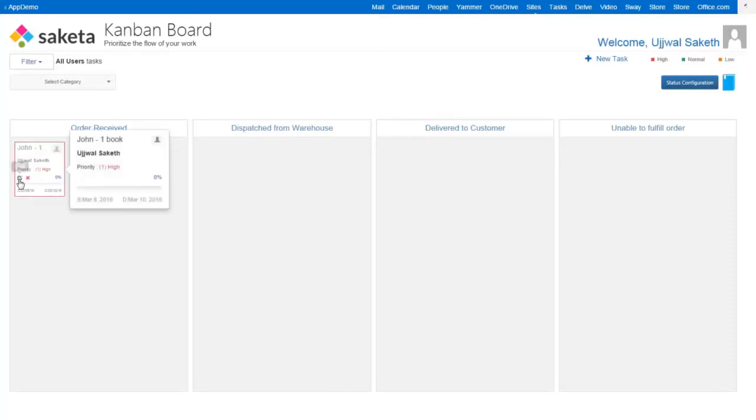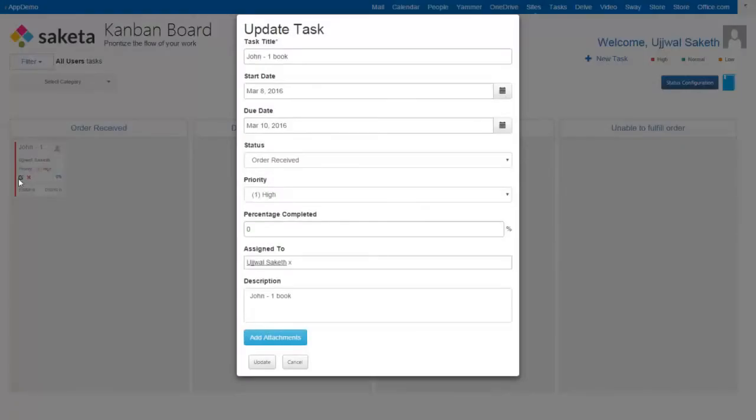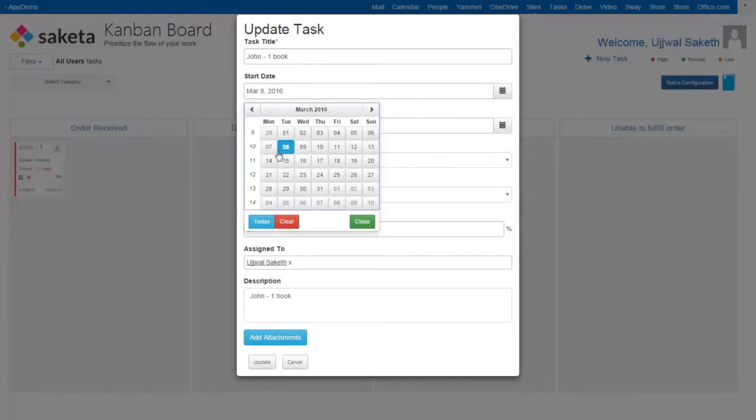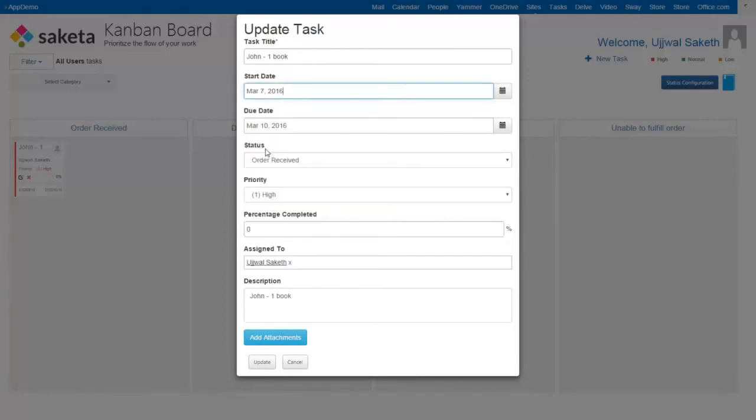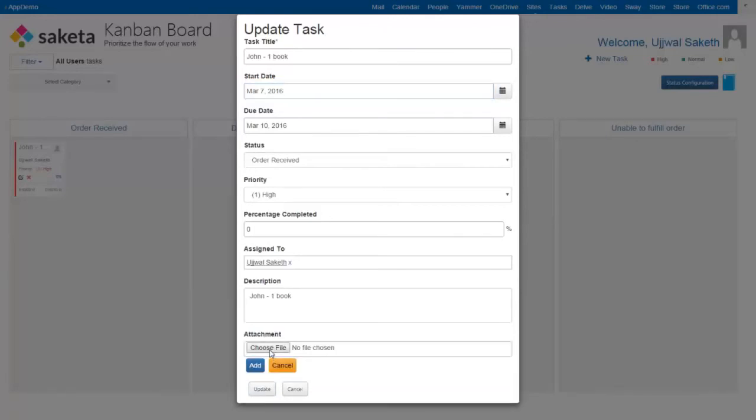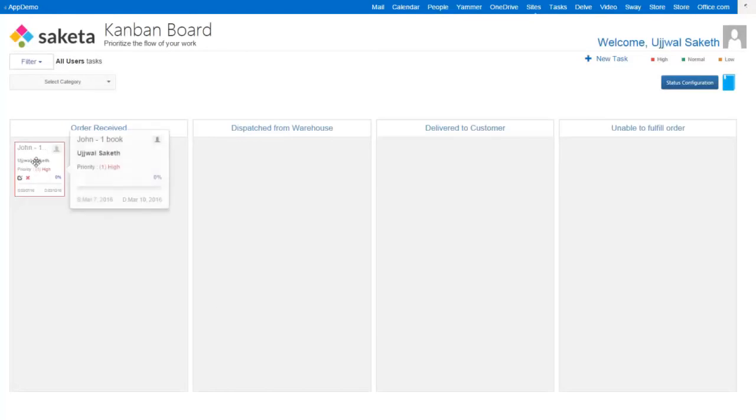Now if I have to modify a particular task, all I have to do is click this icon here. You get a pop-up with all the task details, and then I can modify anything I need. Today's actually the 7th, so I'm just going to put this as the 7th. And then if you want to add any attachments, you can choose the file and add it here, and just hit update, so it gets updated. As you can see now, the date has changed to 7th of March from the 8th of March.